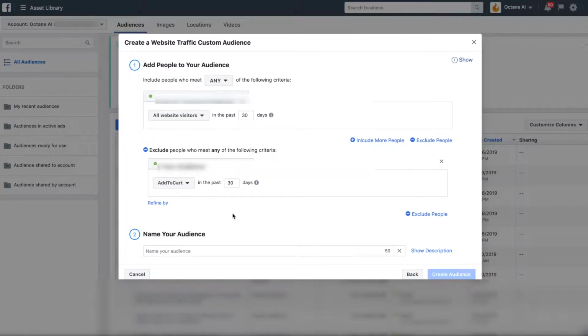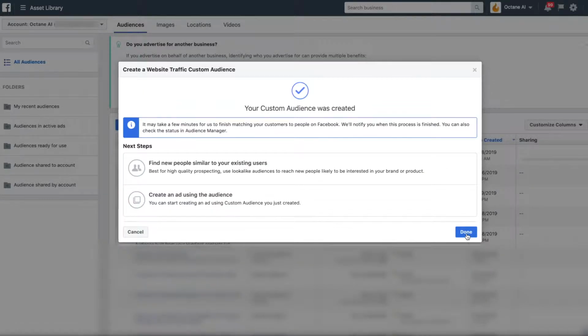And so basically what we're doing here, and we can keep this at 30 days, is we're saying anybody who's gone to our website in the past 30 days, but they did not add an item to their cart in the past 30 days, this is someone that we want to send the browse abandonment sponsored message to. And so let's name this audience. We'll call it browse abandonment Yoga 2 and 2, and then create audience, and then done.